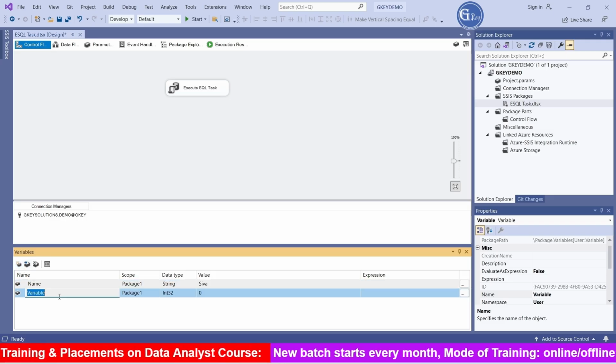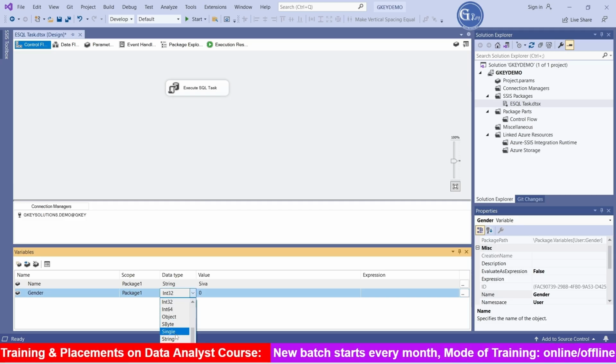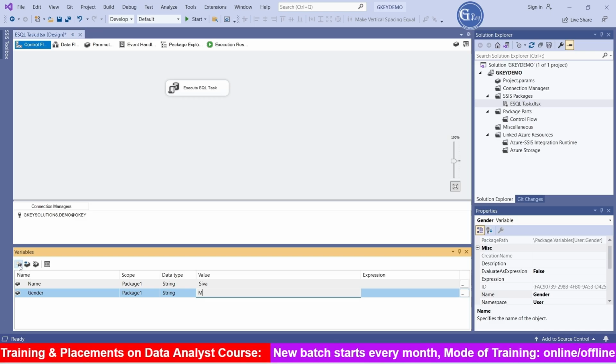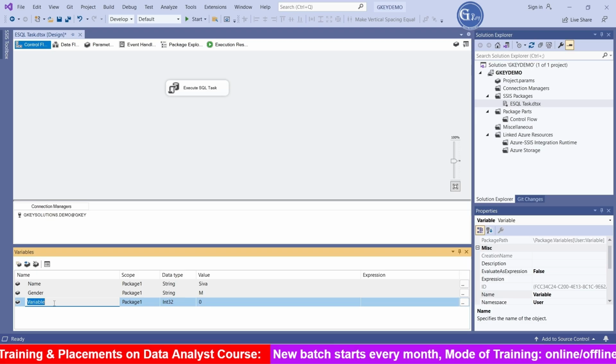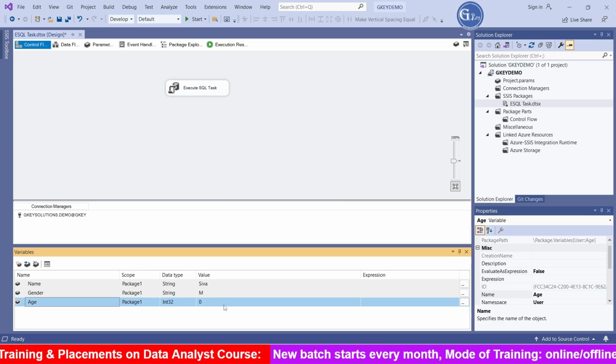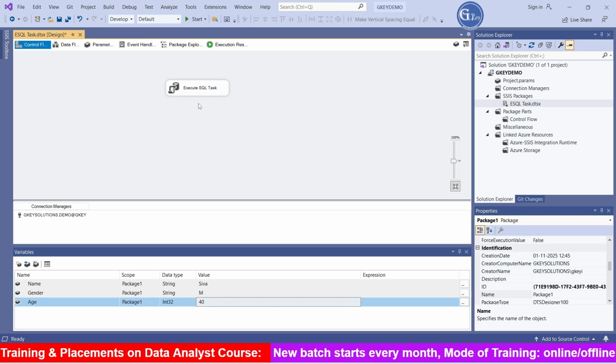These values I'm going to name, gender. This is also a string data type, and here I'm creating gender as male. Another variable that I'm trying to create is age. These are the three columns available in the table. For this I'm taking int, and age would be 40. I'm trying to insert this record.